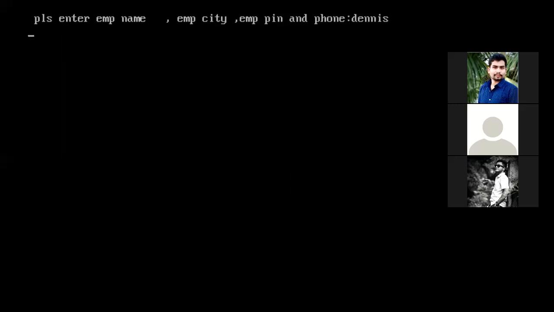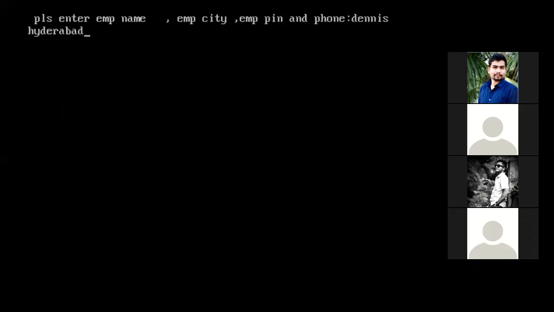Next, employee city is Hyderabad. And next, you write down the employee pin, some 65535. Next, the employee phone number is some 9441550.